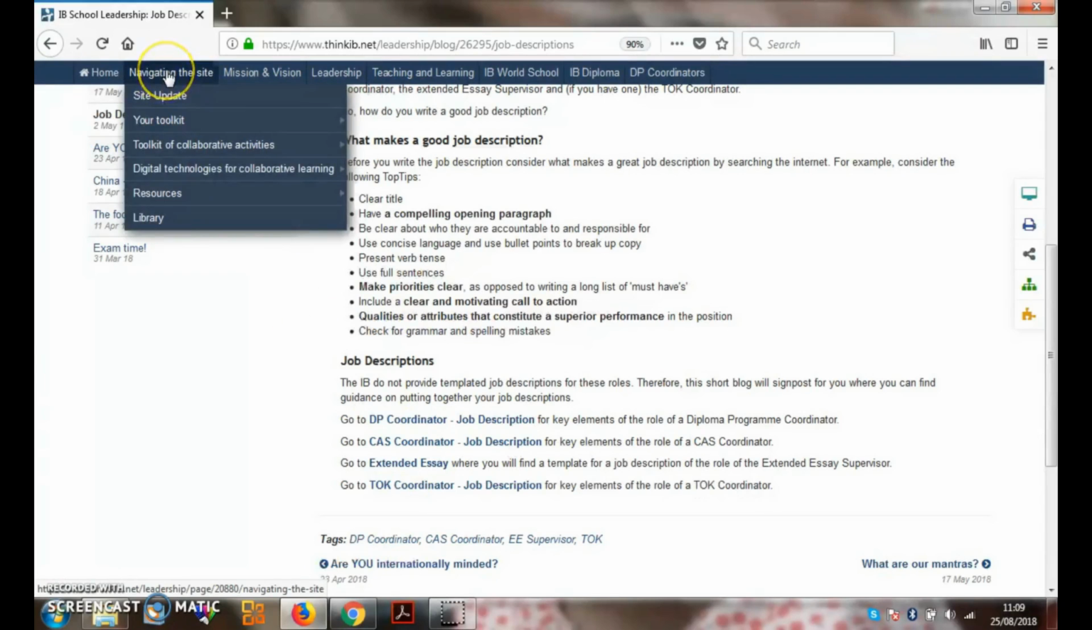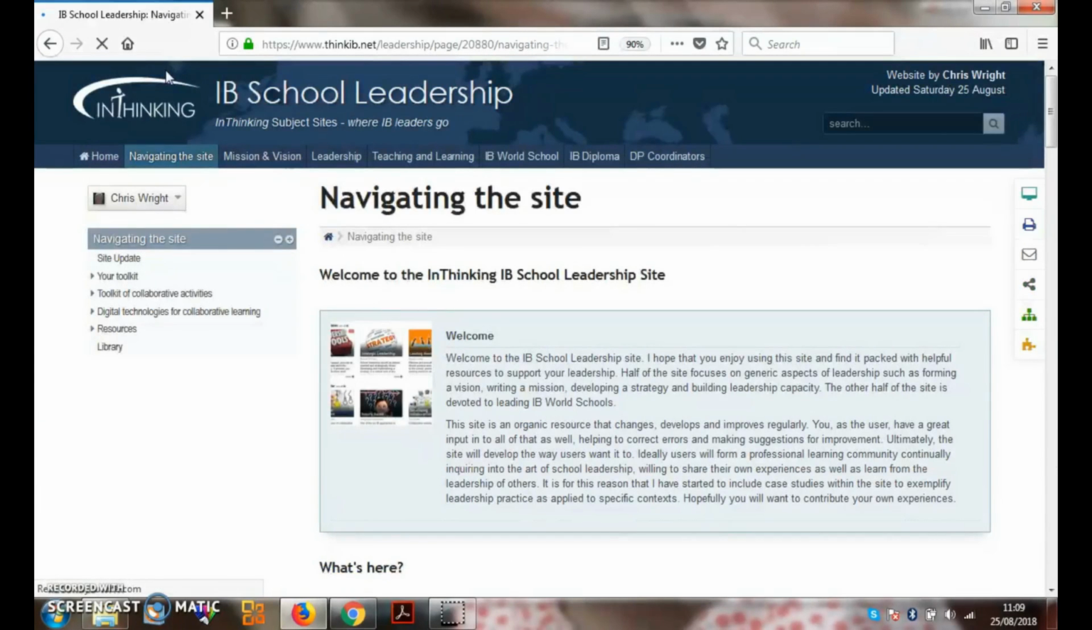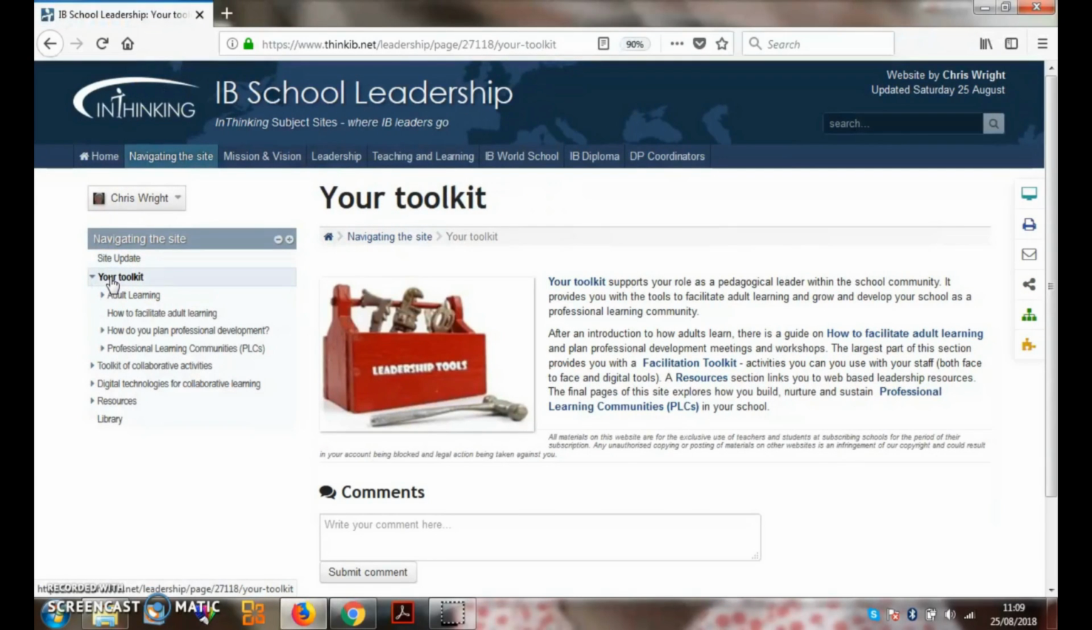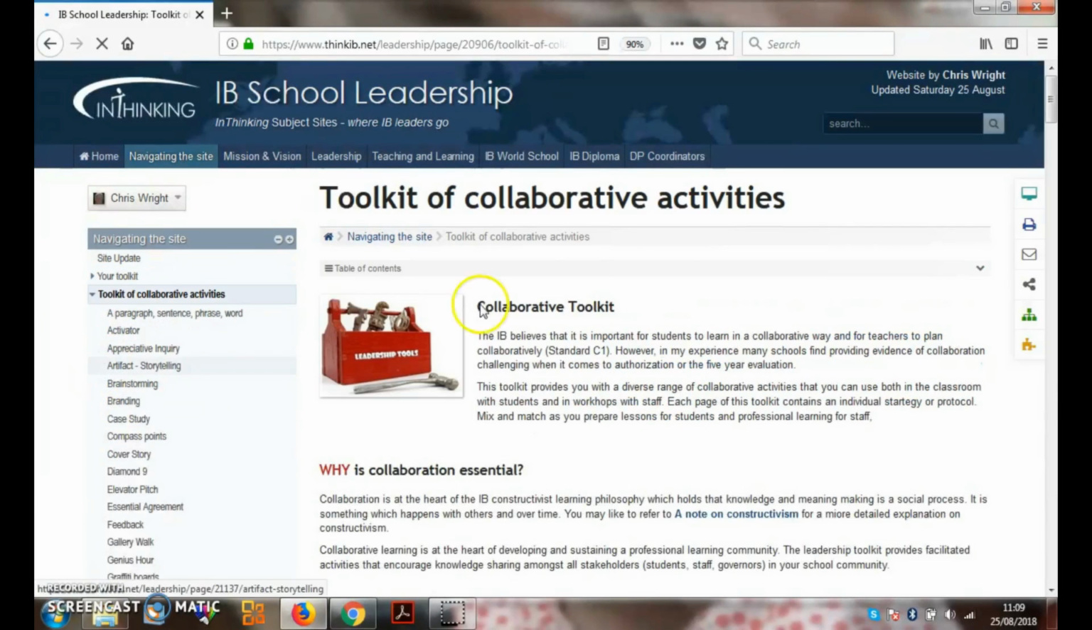One last thing, if you go back to navigating the site, you'll find a toolkit here. One of the things I often experience going around schools on school visits is how does a school, an IB school, develop a collaborative culture? This part of the site here is giving you a lot of tools about how to develop and how to facilitate adult learning. And in this section here, Toolkit of Activities is a host of facilitative activities you can work with staff in, and they can also develop with the students.